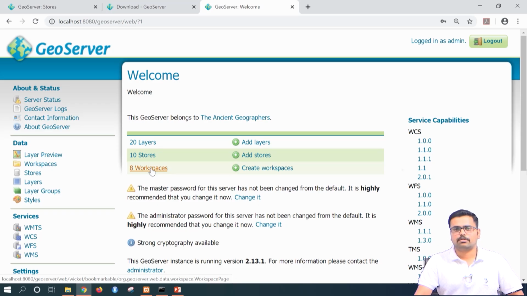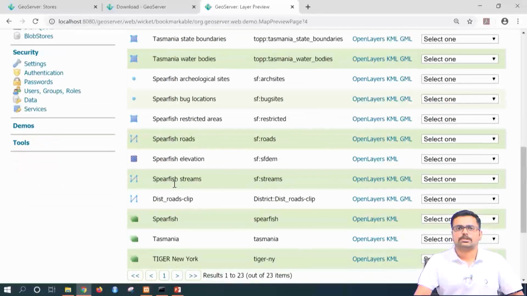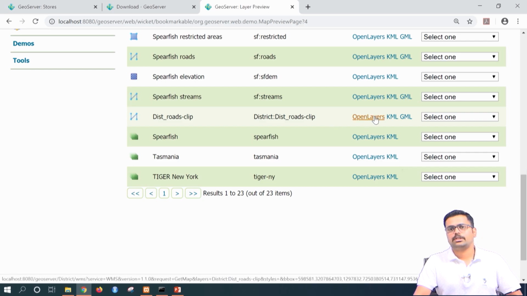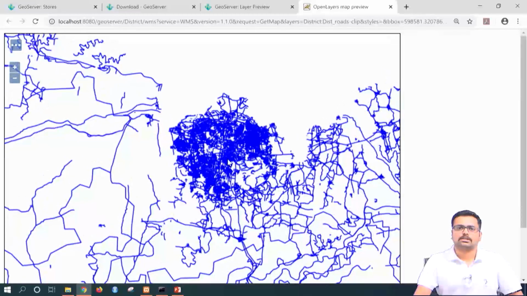In the previous Geoserver hands-on, we had created a workspace by the name district, in which we have added the vector shapefile by the name Mysore district roads. So let us just try to preview that one. So under the data menu tab, you have layer preview. So if you click on this, here you can see at the bottom, just browse to the bottom and you can see district roads clip. So that is the road layer which we had given. If you want to see that, you can click on open layers. So this will take you to the vector shapefile which we had published in the last class.